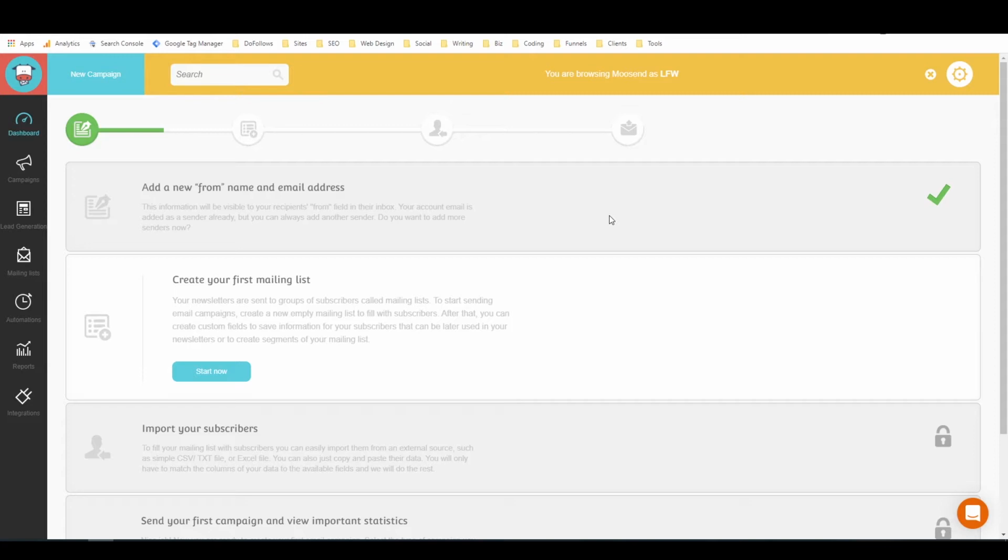In this Moosend tutorial, we're going to take a look at how to create your first mailing list in Moosend. So if you haven't seen my previous two videos and you're just getting started with a Moosend account, I recommend checking them out. One is just an overview of everything that's contained within the account, and the other is a walkthrough of the first step, which is how to add a new from name and email address and how to authenticate your domain. And in this tutorial, we're going to take a look at how to create your first email list.